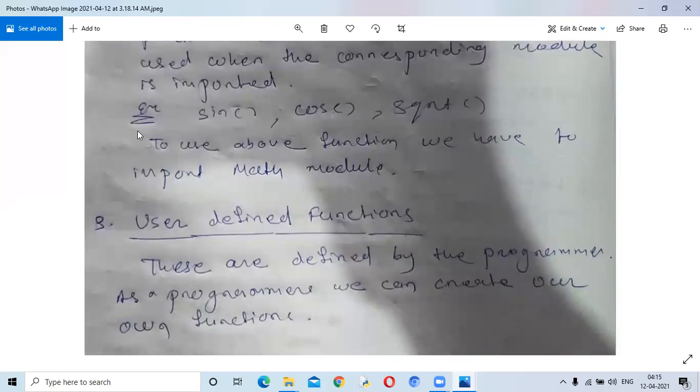Next one is user-defined functions. These are defined by the programmer. As programmers, we can create our own functions.